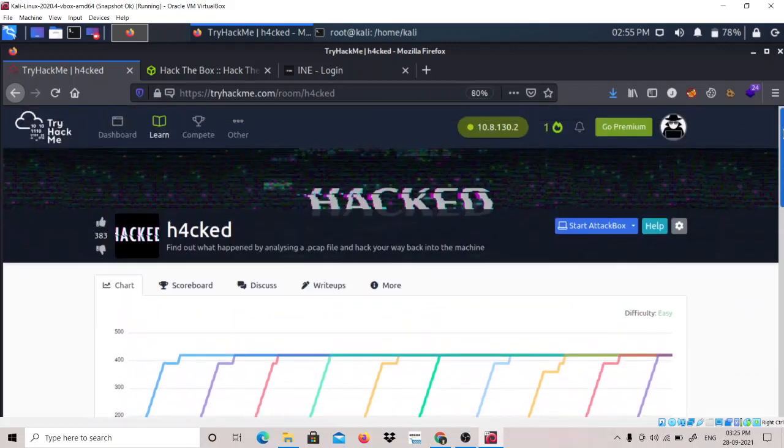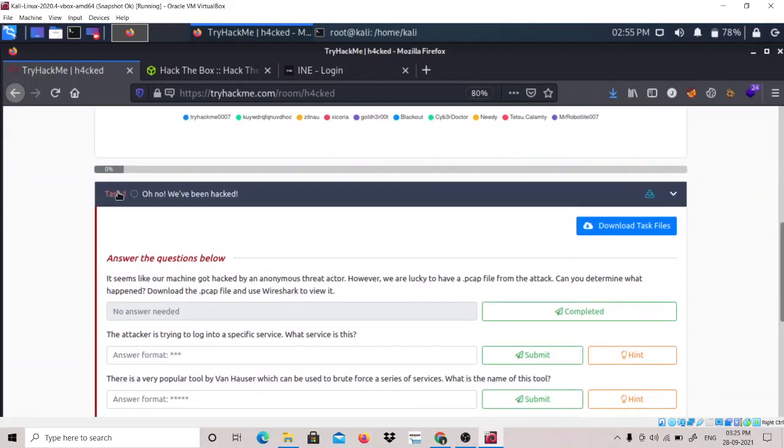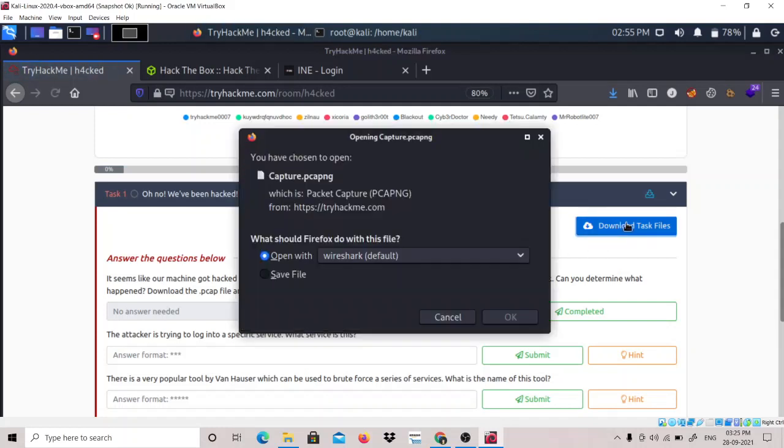First of all, you have to join this room, and after that, let's complete our task one first. Oh no, we have been hacked. Answer the following question. It seems like our machine got hacked by an anonymous threat actor. However, we are lucky to have a .pcap file from the attack. Can you determine what happened? Download the .pcap file and use Wireshark to view it. So let's download our file.